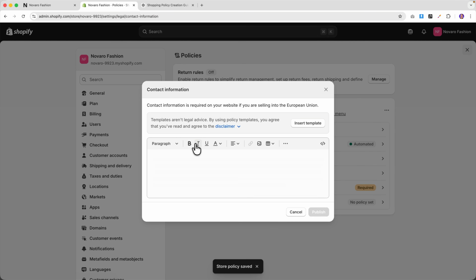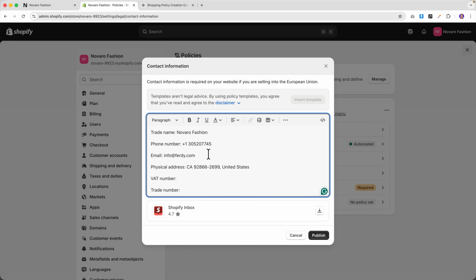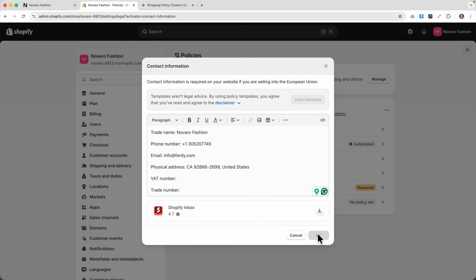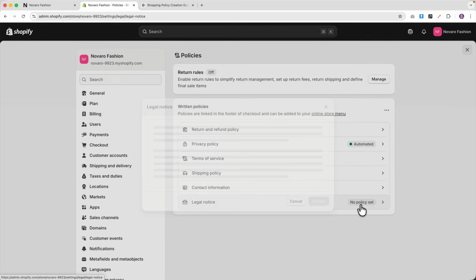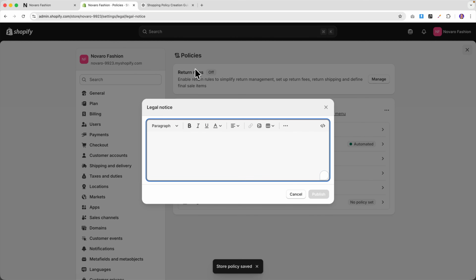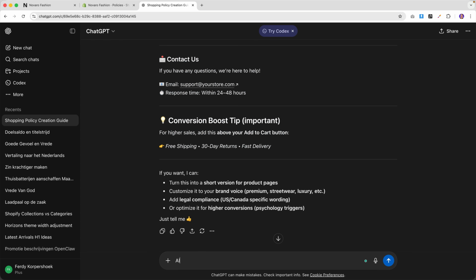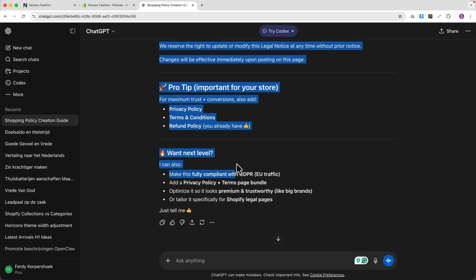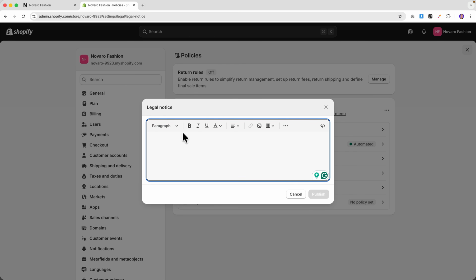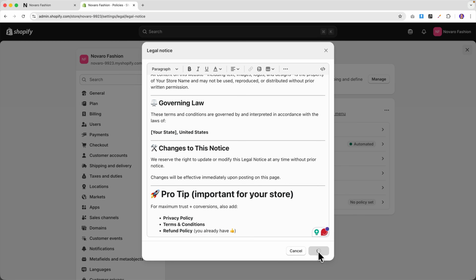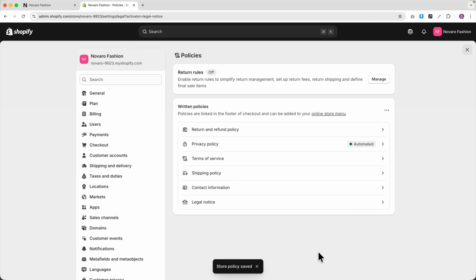Contact information is required. There you go. I should add my VAT number and my trade number. A legal notice. Also create content for a legal notice. Copy, paste it. There you go.